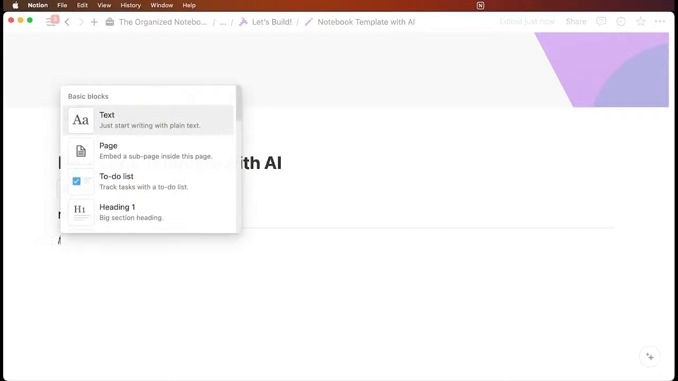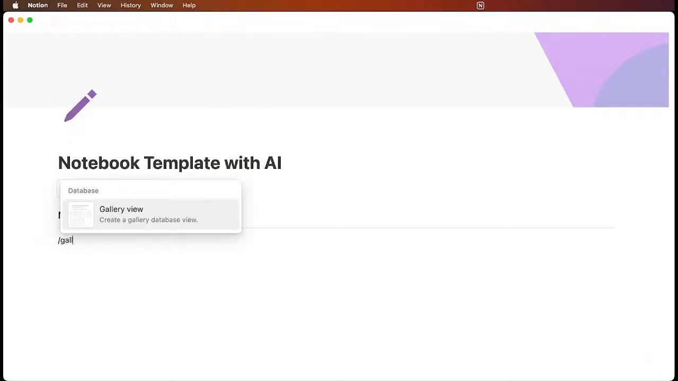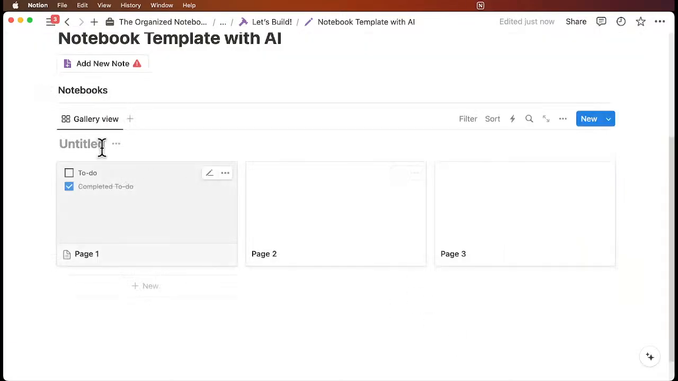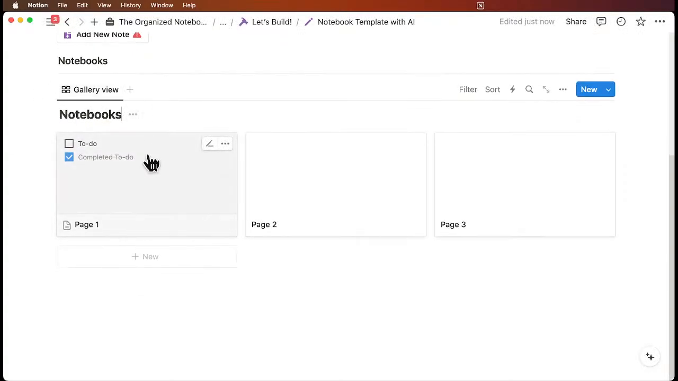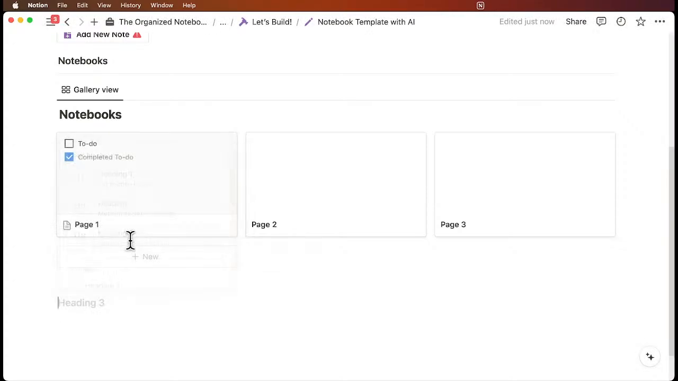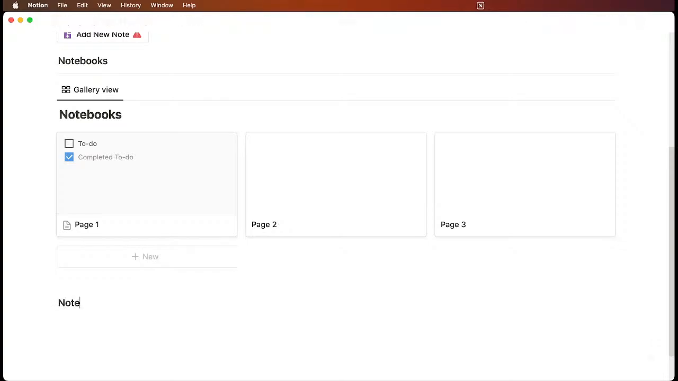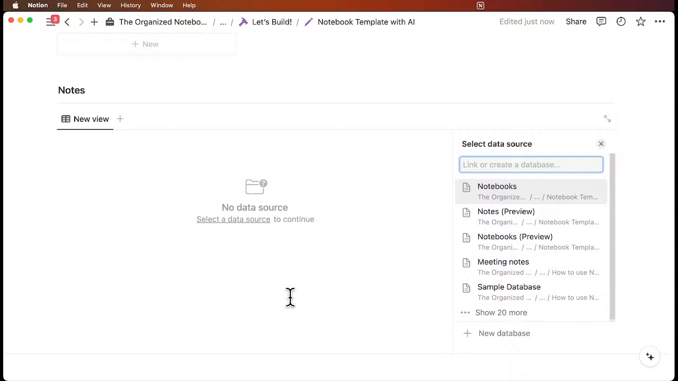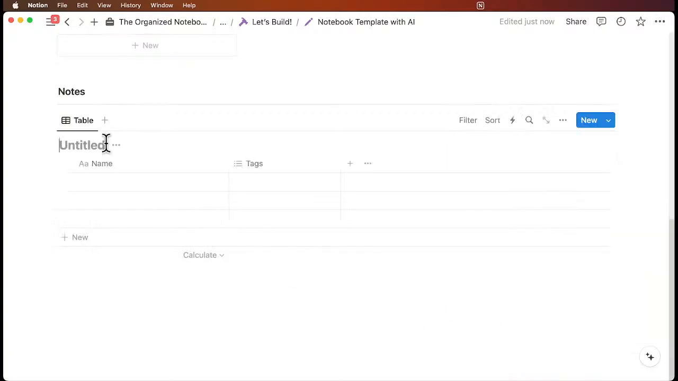And under here, we want a gallery view. So we're going to type /gallery for gallery view and new database. And we're going to call this notebooks. And underneath our notebooks, we're going to have notes. So we're going to type /heading here as well. And then we're going to call this notes, and /divider. And under here, we're going to have a table view database by typing /table and table view, new database. And we're just going to call this notes.